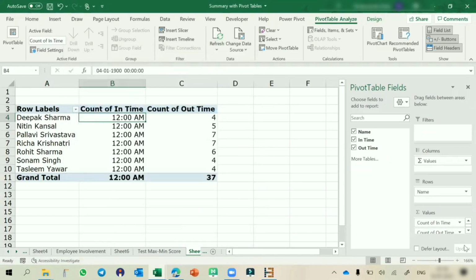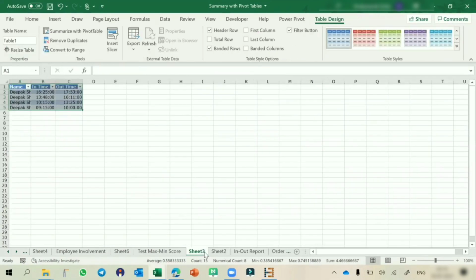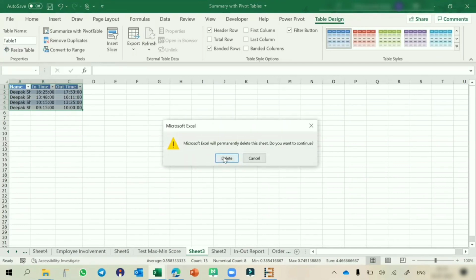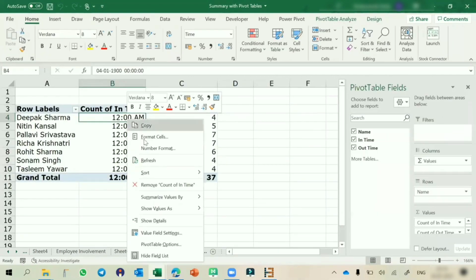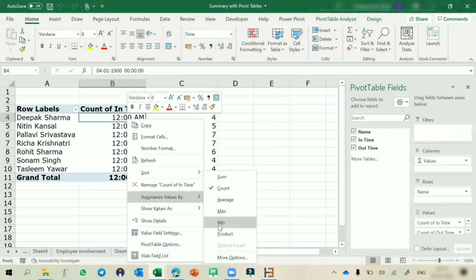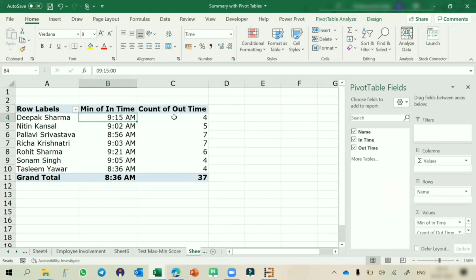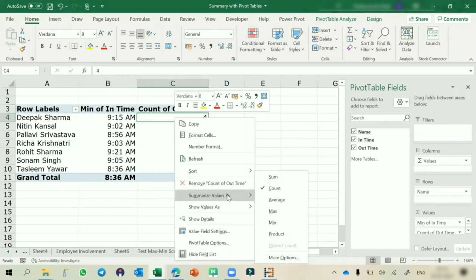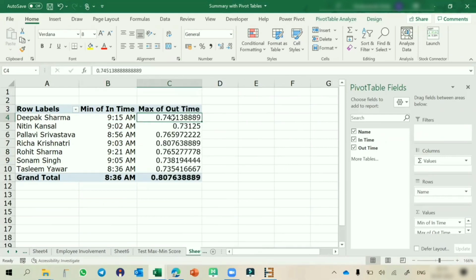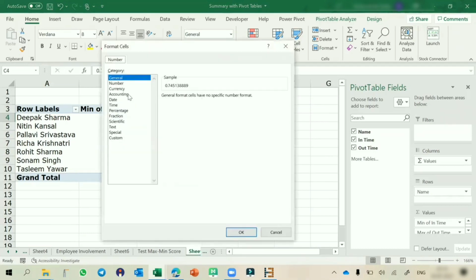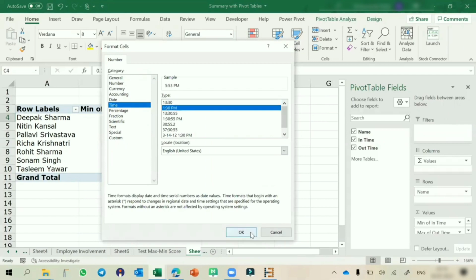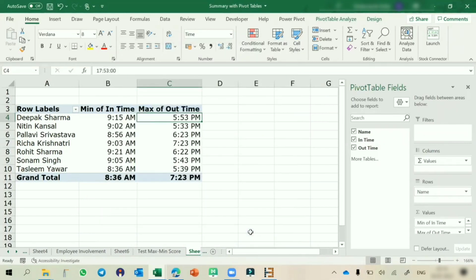This is the count हो गया, but count मुझे नहीं चाहिए, मुझे यहाँ पर चाहिए, sorry, minimum. So in time का minimum 9:15. Right click, so summarize value by max, and let us change the number format. This one, which is the time. This one. So this was the simple question that was asked in WNS. This is clear. The scenario is clear. Solution is clear. Everybody.